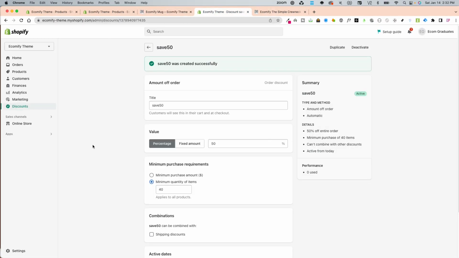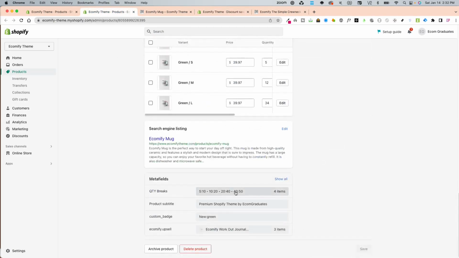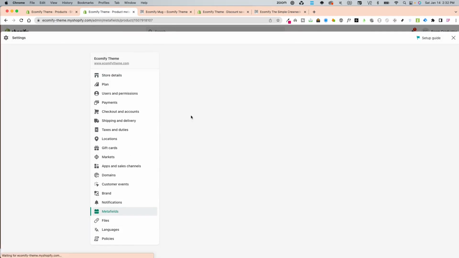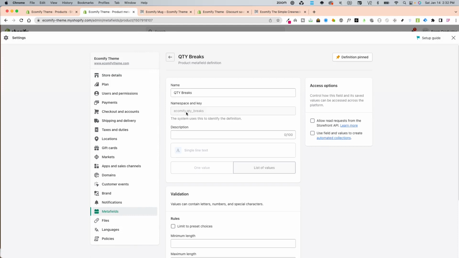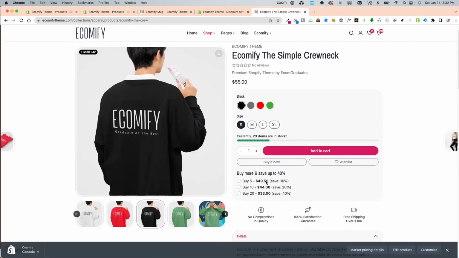Again, there are a couple of steps to it, so please make sure to watch this very carefully. Creating the meta fields, adding the meta fields, going into your settings, setting it through the products, naming it ecomify.quantity_breaks. It will set to a custom, but change that and add it just like this. And then you should see the very beautiful quantity breaks and see it in action.